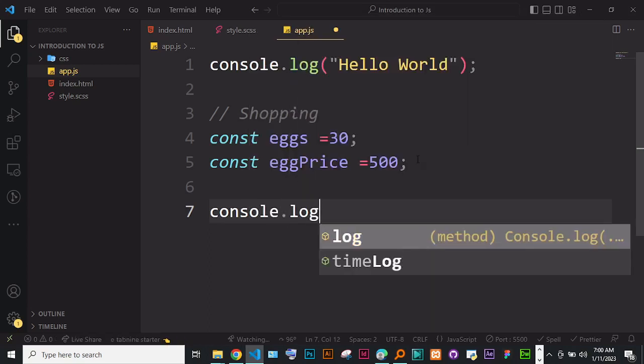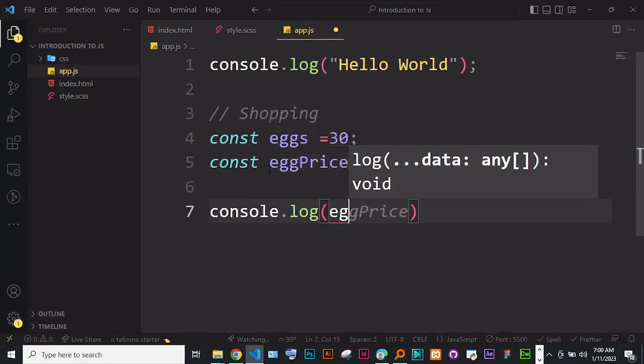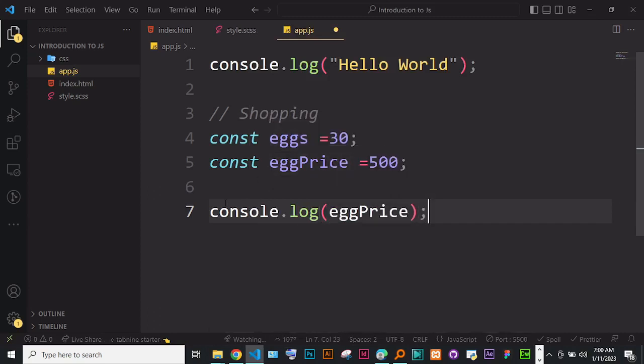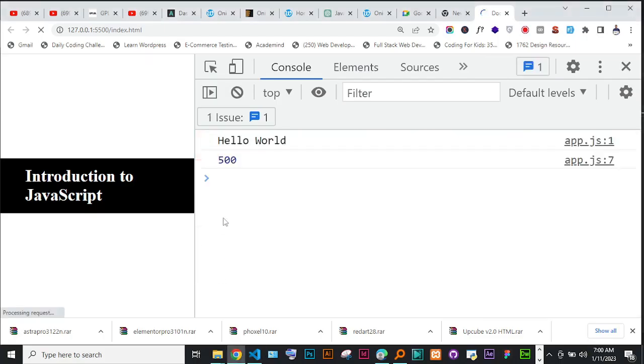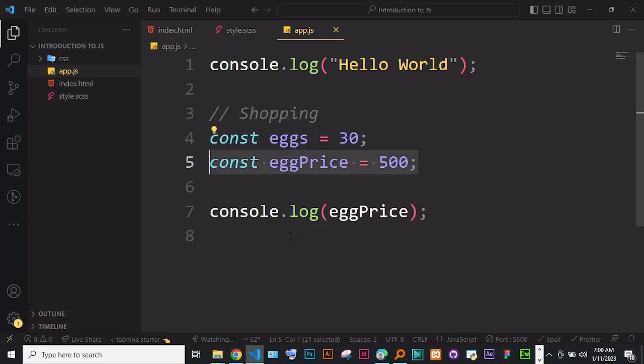console.log egg price. Okay, so we can log it to the console to see if we can actually use it. So you can see, if you go to the console, we have 500. Okay, that is great. So now this is what we call a variable, and this is what we call a value.